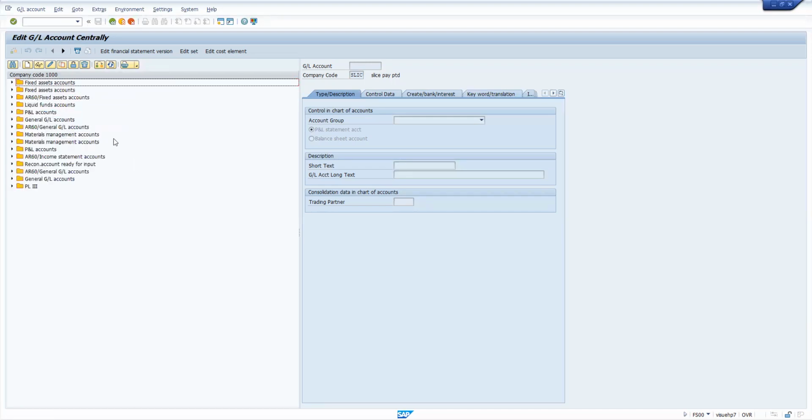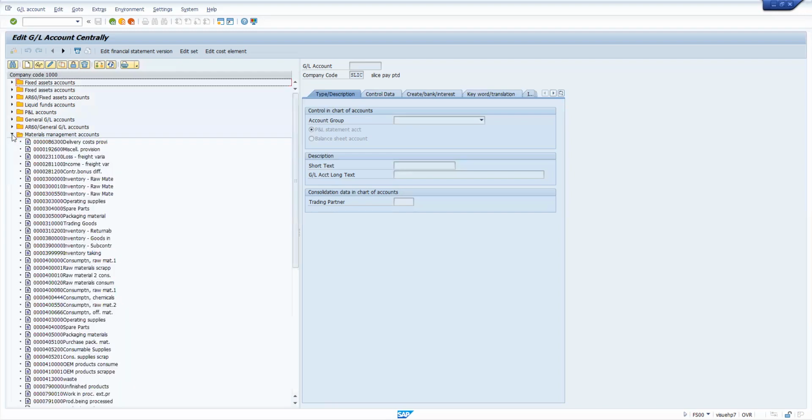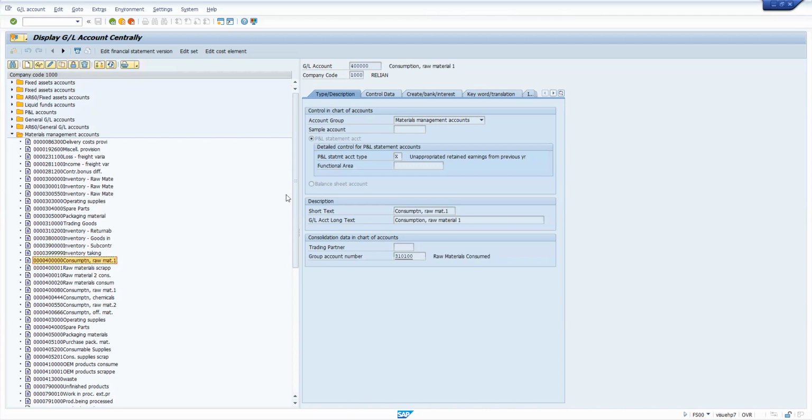So these are the standard accounts which are already available in company code 1,000, already created for that. In this, go to materials management accounts. Yeah, first one, expand that. Can you see 4 lakh here? Consumption raw material, 4 lakh. Further down, 4 lakh. Yeah, double click on that. So you can see that 4 lakh, that is consumption raw material and so on.